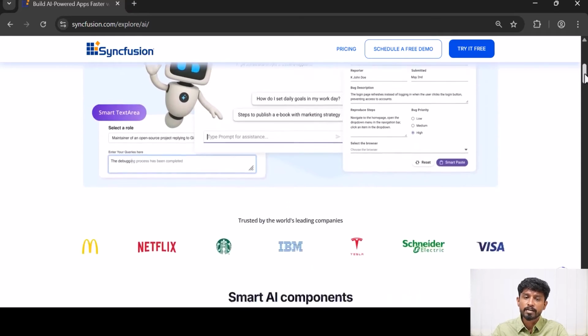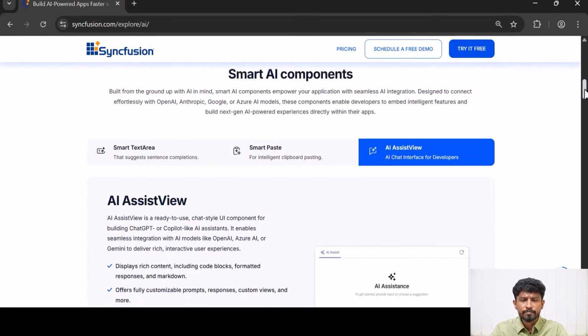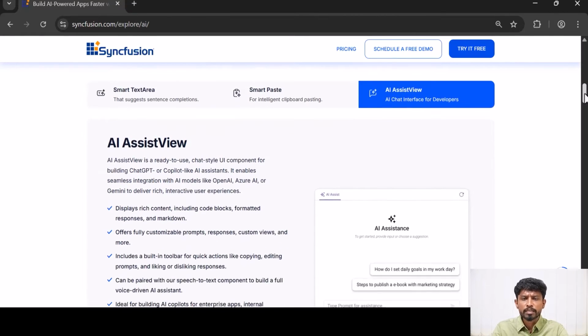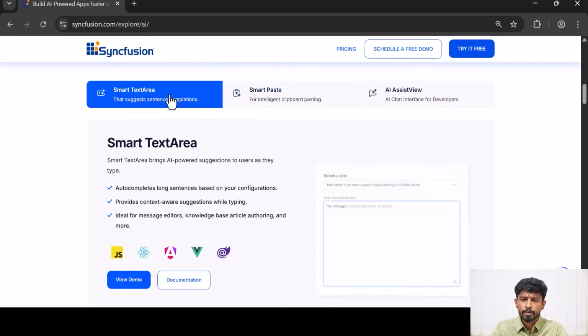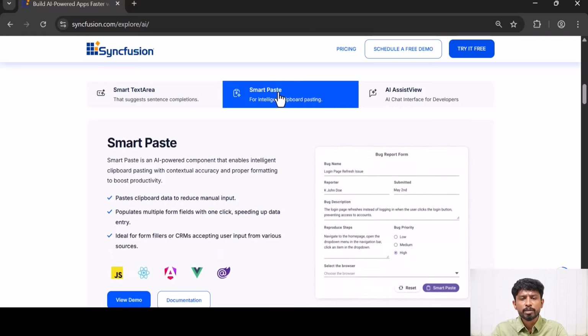First, we will start with Smart AI components. Components like Smart Paste, Smart TextArea, and AI AssistView are built to integrate with AI models like OpenAI, Azure AI, Anthropic, or Gemini. Smart Paste, which we will demo today, enables intelligent clipboard pasting to populate form fields or scheduler events with contextual accuracy, thus boosting productivity for applications like CRMs or schedulers.